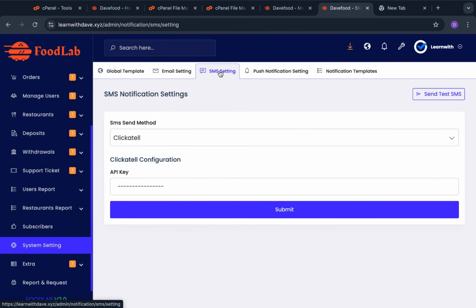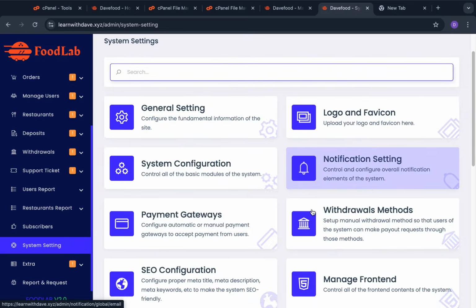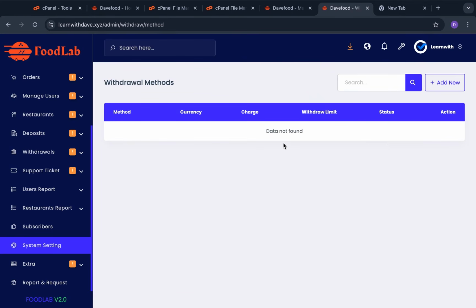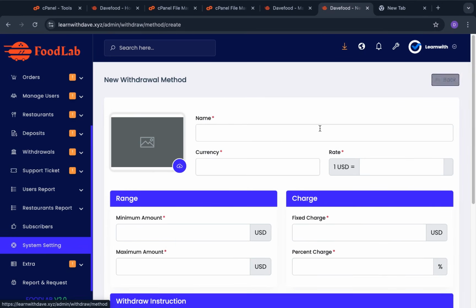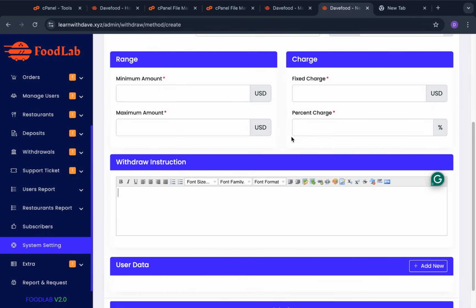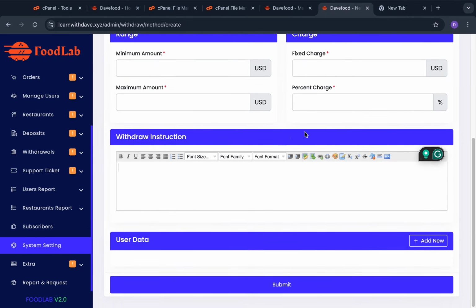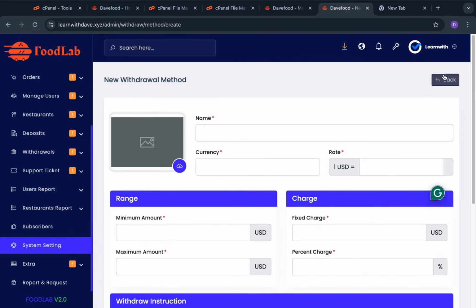Okay, so you also have sms settings. Okay, and we have the withdrawal methods. So this is a method your users will use to withdraw. Okay, so you can also add a new withdrawal method, the name, the currency, the conversion rate, the percentage charge, and then you add withdrawal instructions on how your users can perform withdrawals.